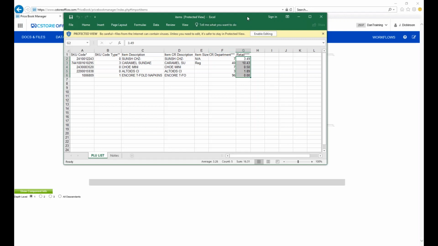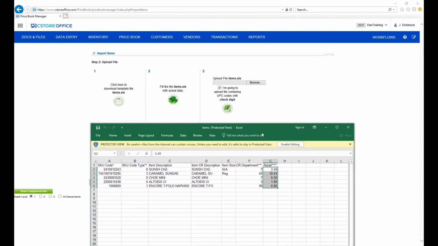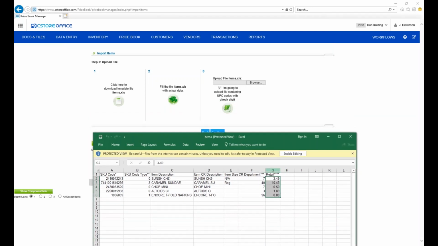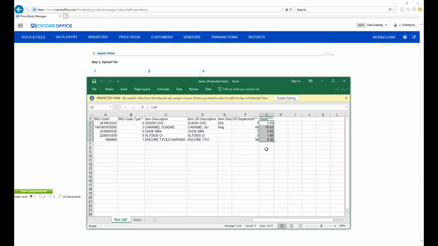Now, one of the things that's really crucial to keep in mind in utilizing this is that this will update the price at every location on your account. You're unable to tell it that I only want to update location 1, not location 2. This will be account wide, so make sure you are aware that these retail updates will hit every location on your account. But after you fill in this data, go ahead and save the template.